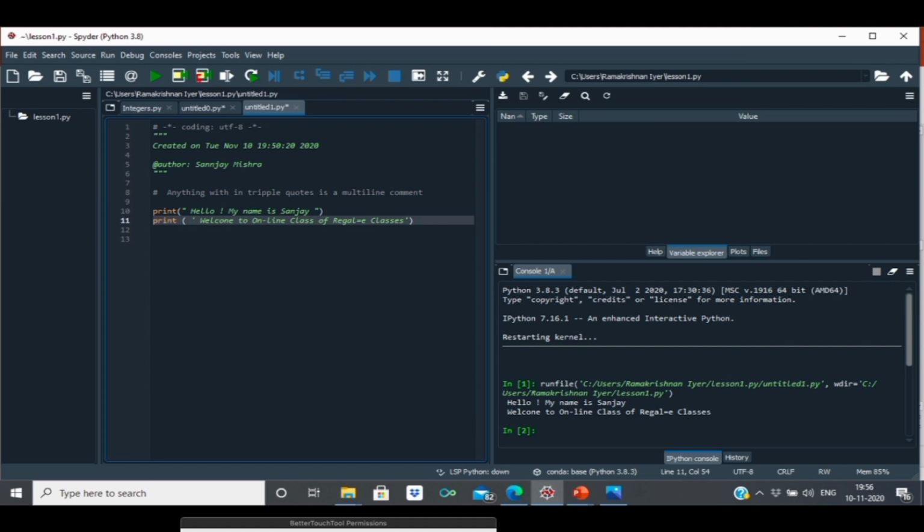In this program, I have put print and inverted commas. Hello, my name is Sanjay. Anything you put in inverted commas is treated as a string. String is something which is an alphabetic element, and it appears as it is entered within the two quotes. It can be entered in two single quotes, it can be entered into two double quotes.